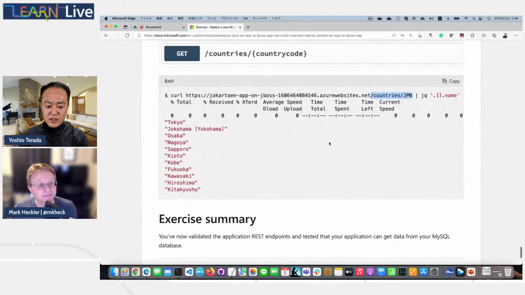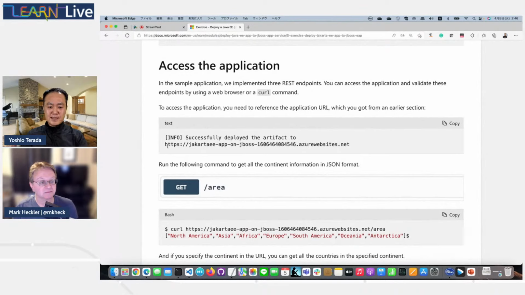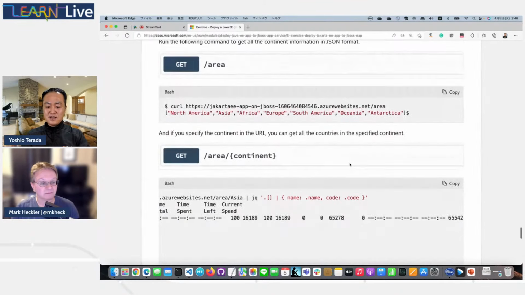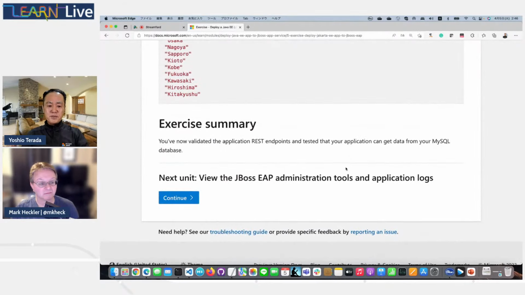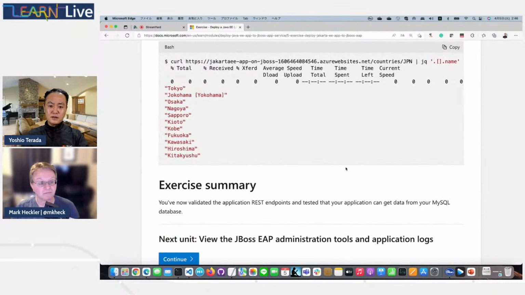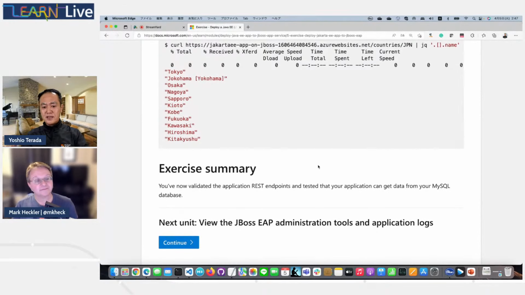If you executed this kind of command, please change your host name. If you executed the command with curl, then you can see the result from the database. So can you get the same result? I hope you can see the same result in your environment.